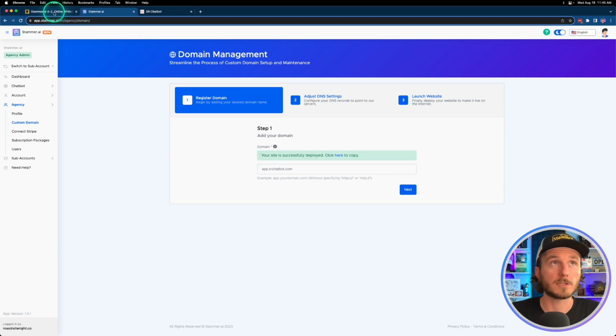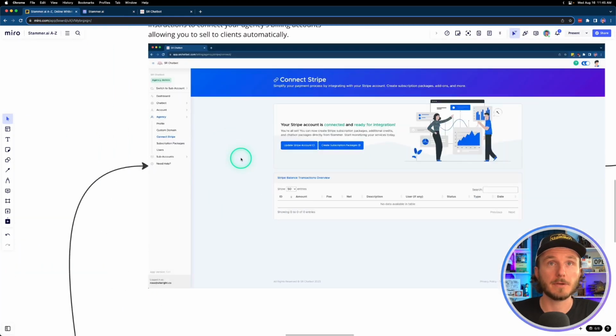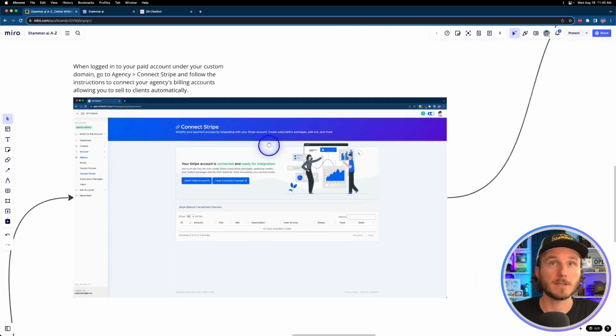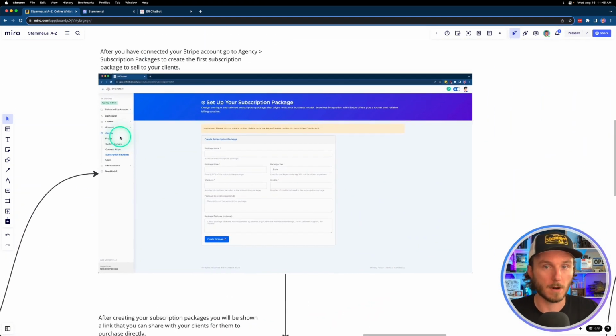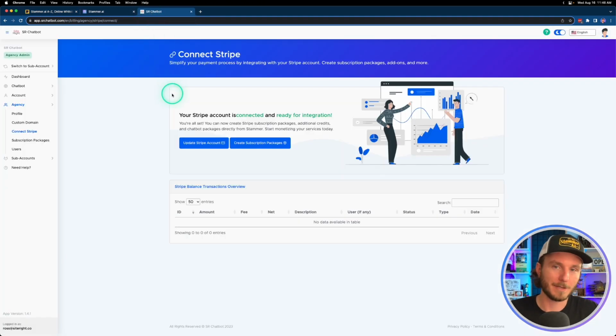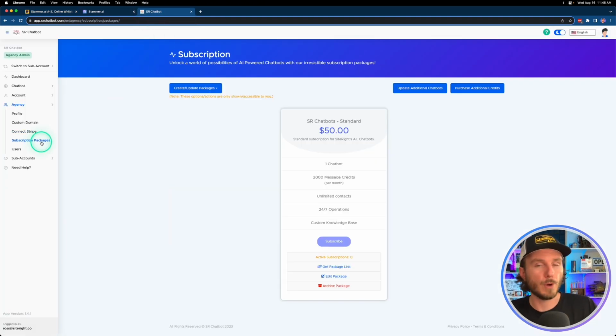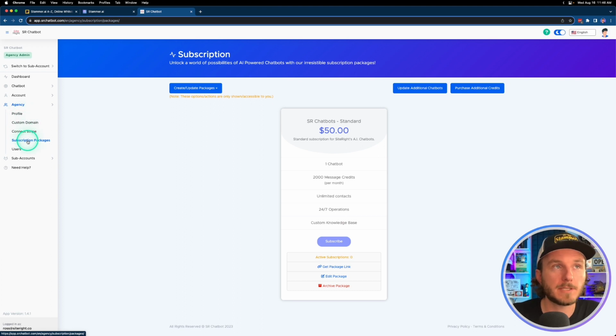Once your Stripe is connected, you have the ability to create the products in your Stripe that will then create actions for your white label platform. For example, when a user goes to one of your products and purchases it, a sub account will automatically be created. A chatbot and message credits will be automatically allocated to that new sub account. You'll be notified and the client will be notified, so everything is consistent. And to create one of those subscription packages, you can go into agency under subscription packages and then create a subscription package.